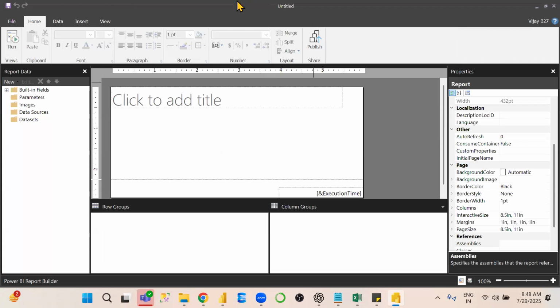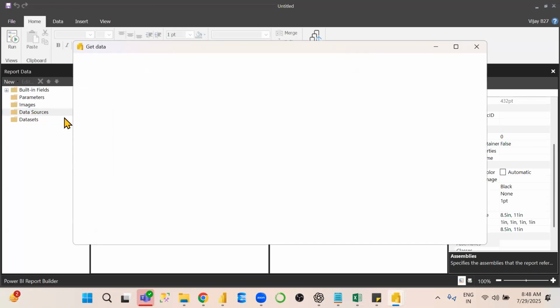Then the blank paginated report builder will open here. Now, in this one, first what you need to do, see here, in the left pane under the report data tab, you will see data sources, right? First, you need to connect the data sources. Which data do you want? Your data source data only we want, right? How to connect with the data sources? Right click on this data source. Did you see an option?